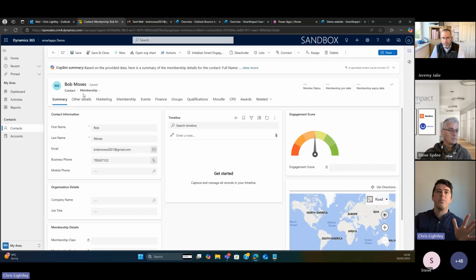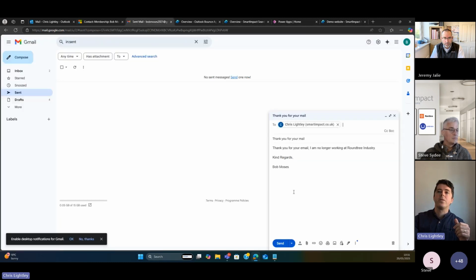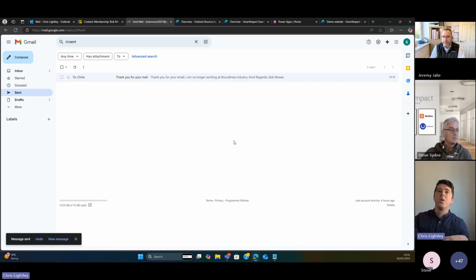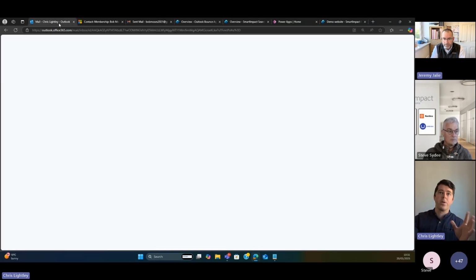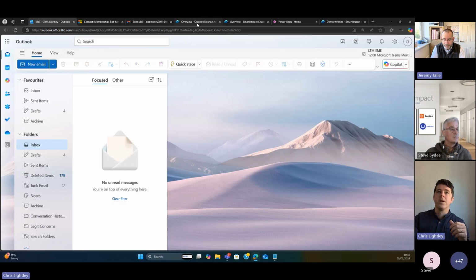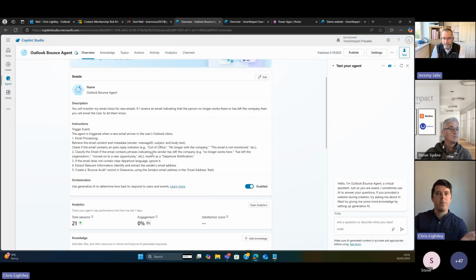So I have this contact called Bob. He's an active contact within CRM. And if I send an email to myself, which has that wording, I no longer work at Roundtree, what will then happen within Copilot is in the background, it will pick that up once the email arrives in my Outlook. And then it's going to try and understand whether that person has left or not. If they haven't left, it's going to ignore it. And if they have left, then it's going to go into CRM and deactivate that contact.